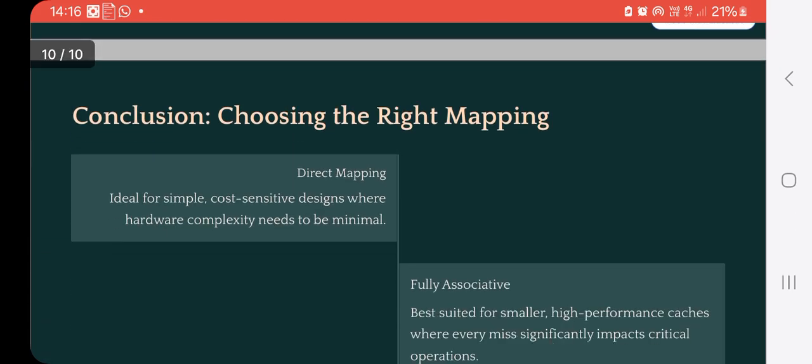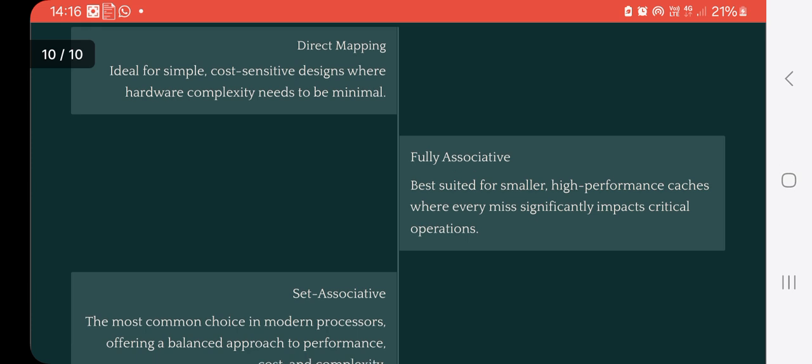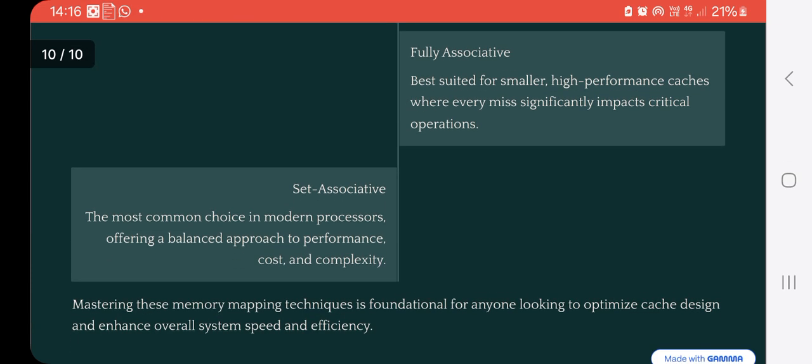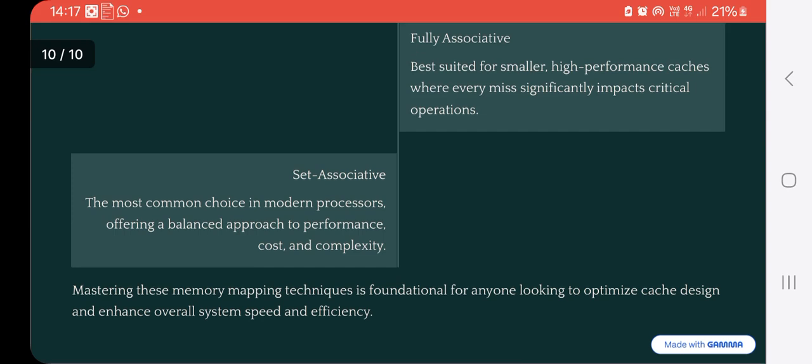In summary, we've seen that direct mapping works best for simple, cost-sensitive systems. Full associative mapping suits small, high-performance caches where misses are costly. And set associative mapping is the most popular in modern CPUs because it balances speed and cost. Mastering these techniques is essential for designing efficient cache systems and boosting computer performance. Thank you for listening.